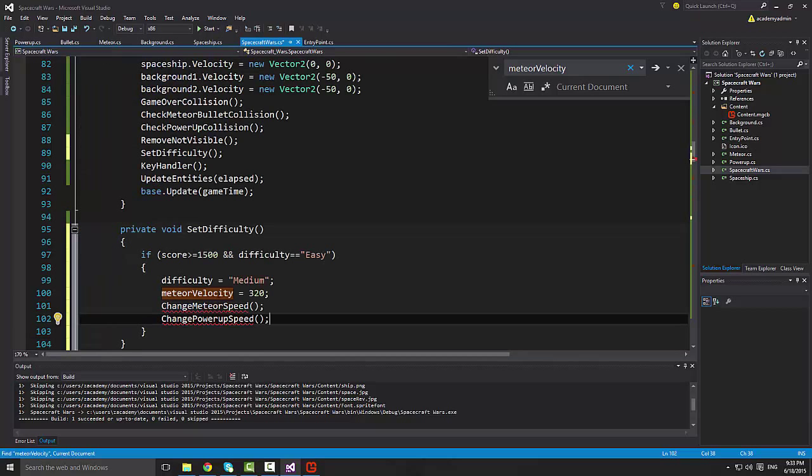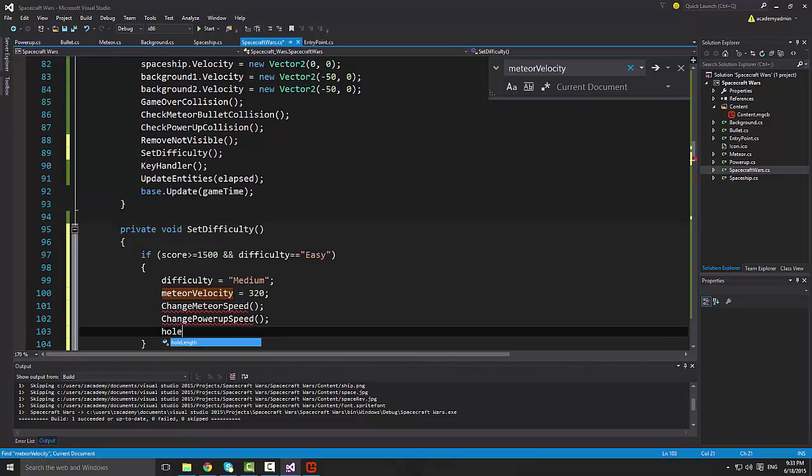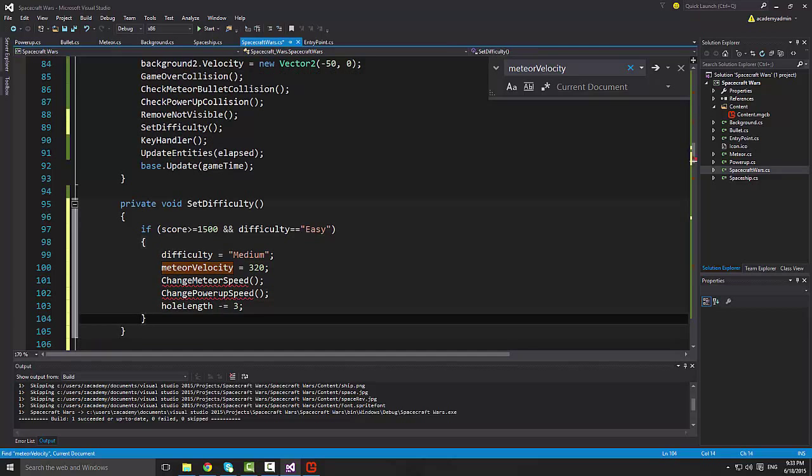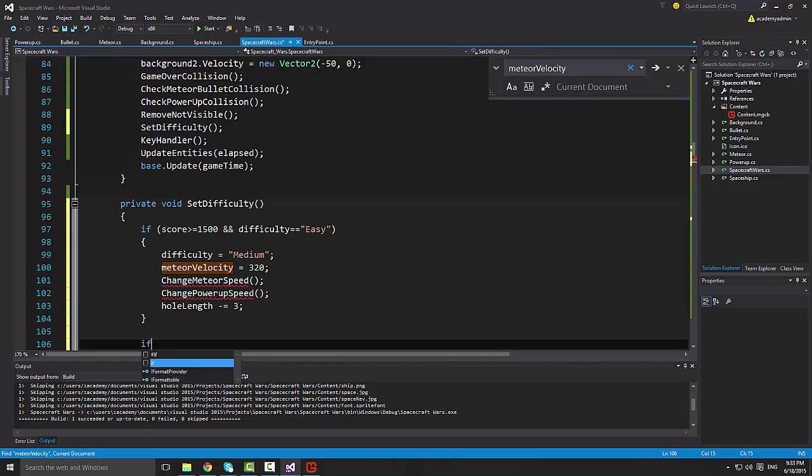Sorry, the background is fine, I think. Let's not do that as well. And I want to decrease the hole length. So hole length minus equals 3. Alright, and another one which is going to be very, very similar to this one.